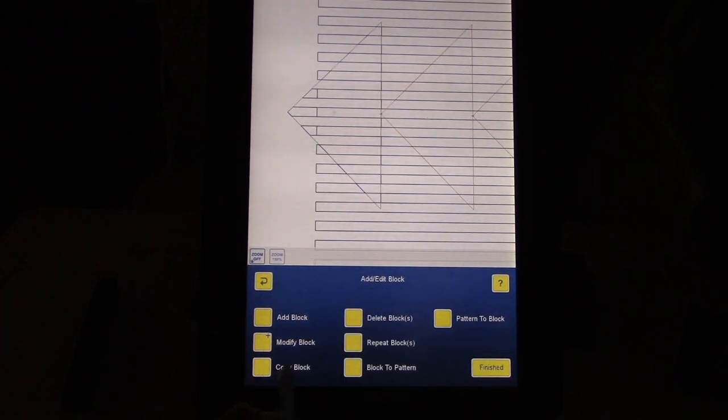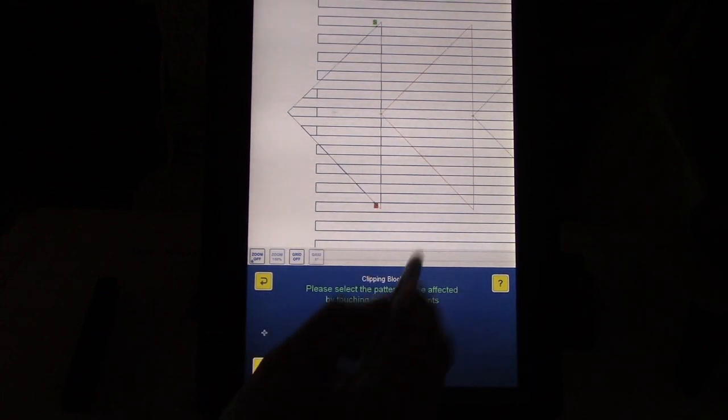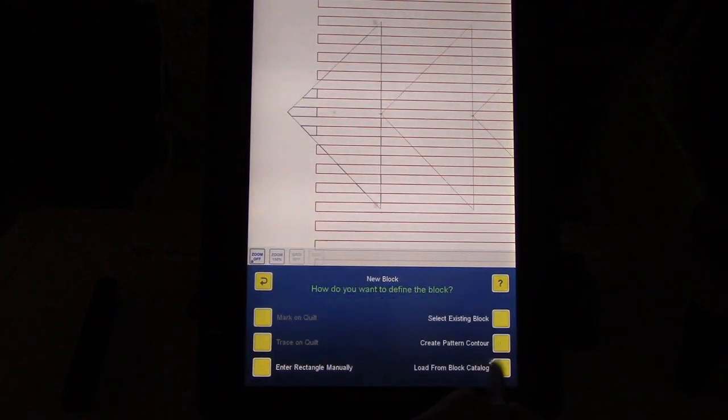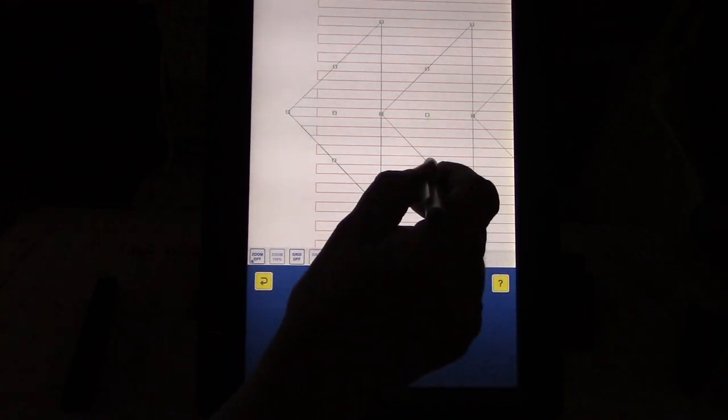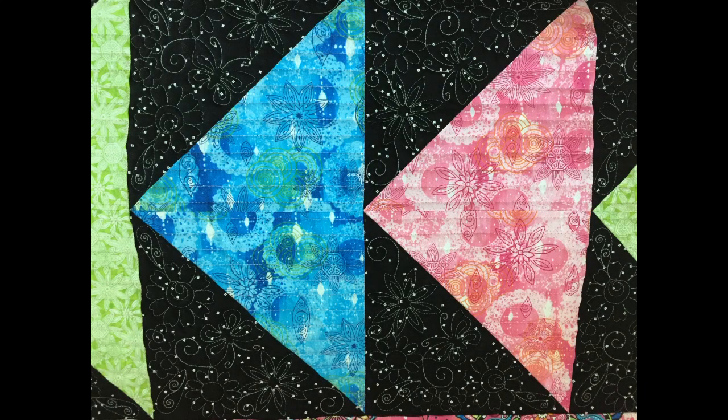Finished. Add block. Clipping block. We're going to do this pattern, continue. I'm going to select an existing block, this one, continue. So this is what that quilt looked like in this picture. Hopefully you can see it a little bit. It came out really well.